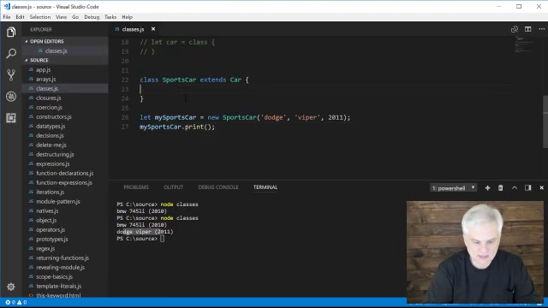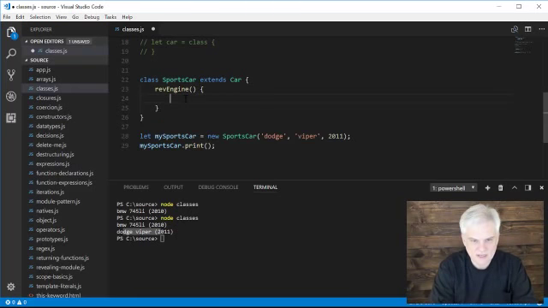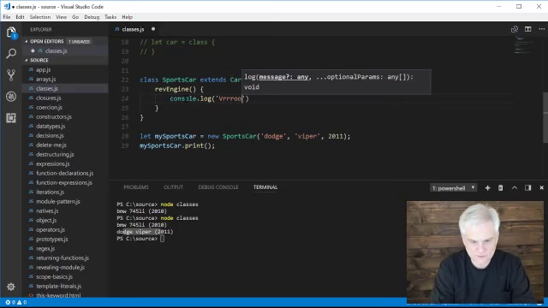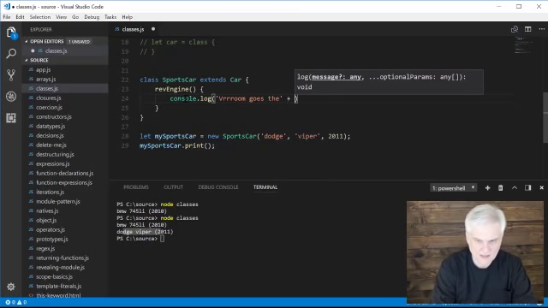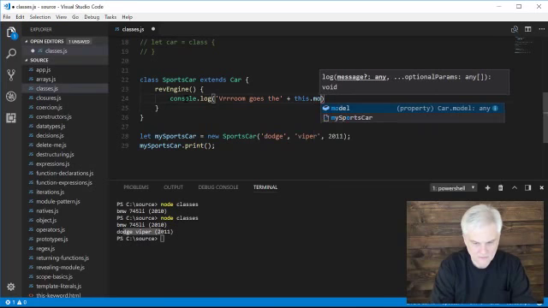So for example, here, let's just add a quick method. And I'm going to call it, since it's a sports car, we're going to create a method called rev_engine, which will be a unique printout of information. So console.log, and we'll do something like vroom goes the this.model. Okay.